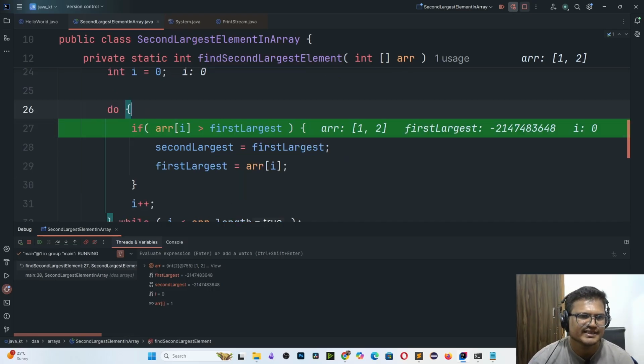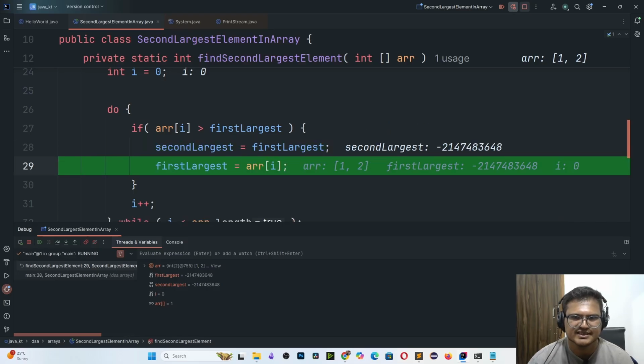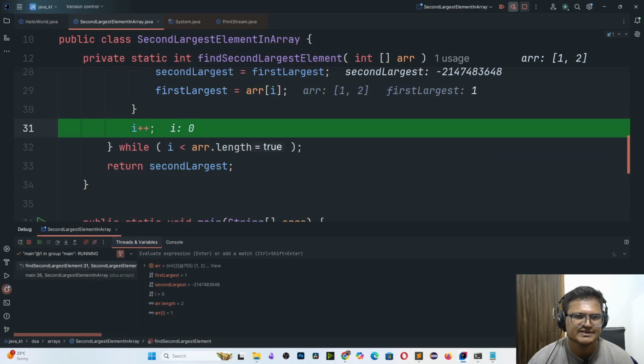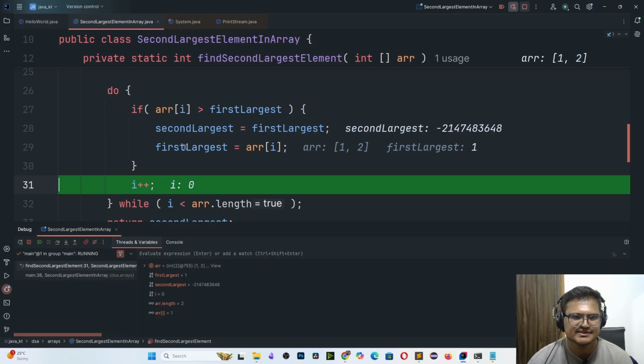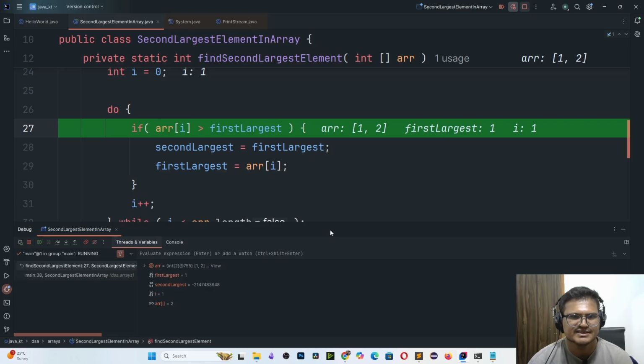Now we are entering this loop. I is equal to 1. Second largest element is assigned with the first one, and first one is not assigned yet. Once we execute this statement, first largest element is assigned with 1. You can see in the debugger console I plus plus. Now I is 1, array dot length is 2. This condition still holds good. One more loop gets executed.